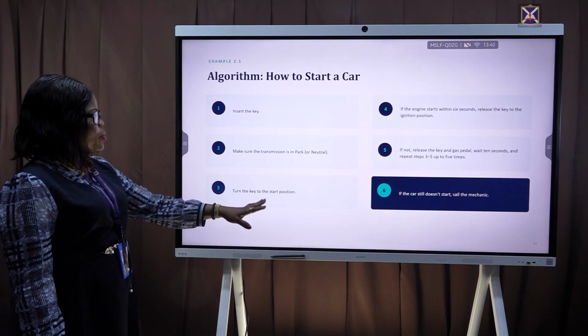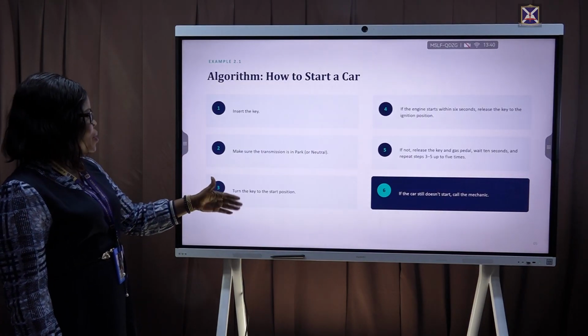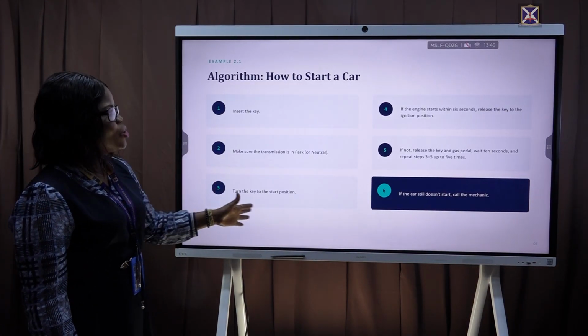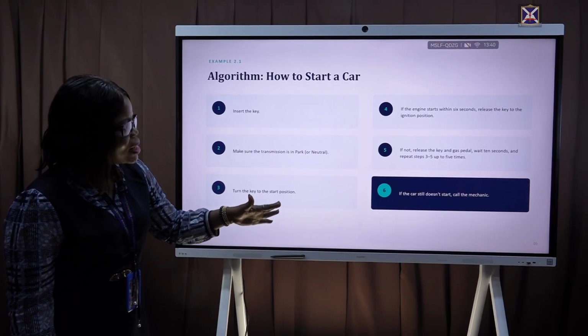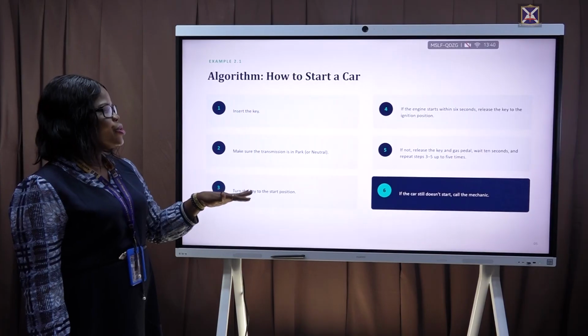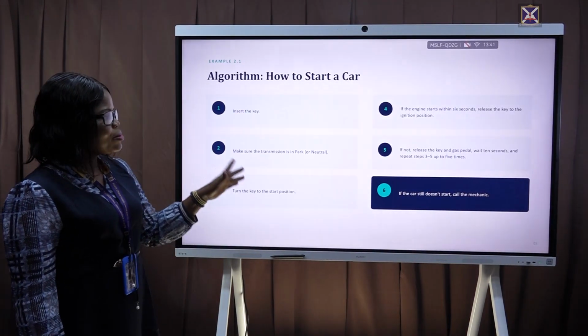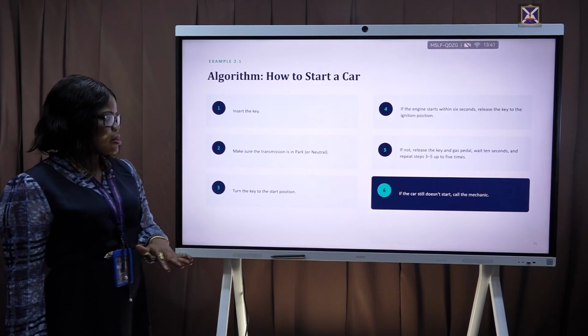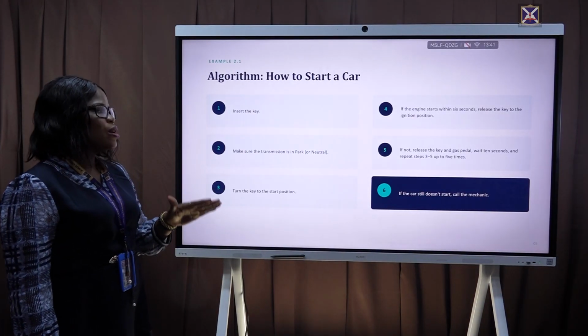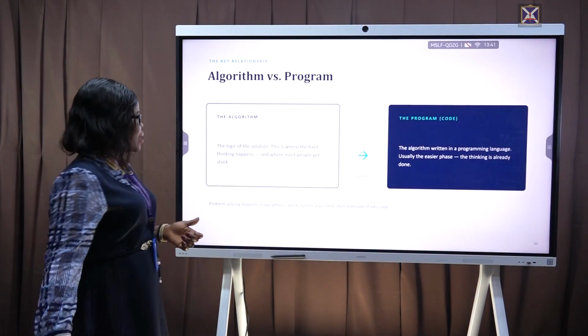Now, this is an algorithm on how to start a car. You insert the key, make sure the transmission is in park, turn the key to the start position. If the engine starts within 6 seconds, release the key to the ignition position. If not, release the key and gas pedal. Wait 10 seconds and repeat steps 3 to 5, up to 5 times. If the car still doesn't start, you call the mechanic. So this is an example of an algorithm on how to start a car.